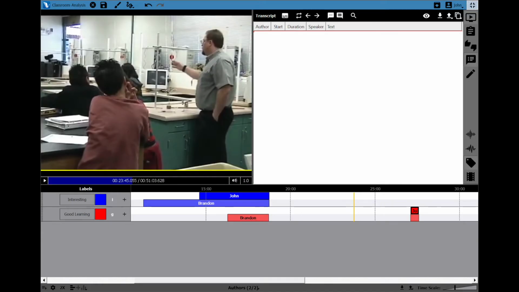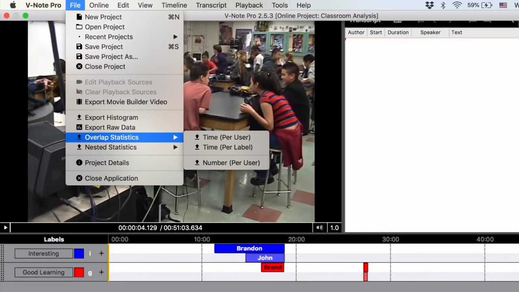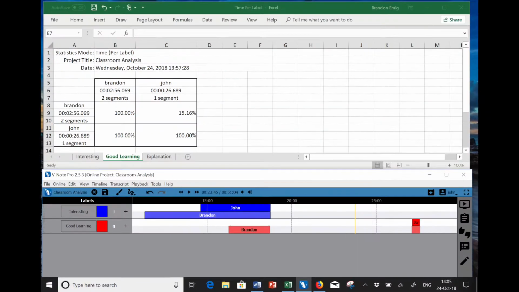Comparing individuals. Here we have some simple classroom data that was coded by two people, Brandon and John. On the top we see they coded for simply interesting. On the bottom we see they coded good learning. We can export more direct comparisons by clicking on the File menu and then Overlap Statistics.